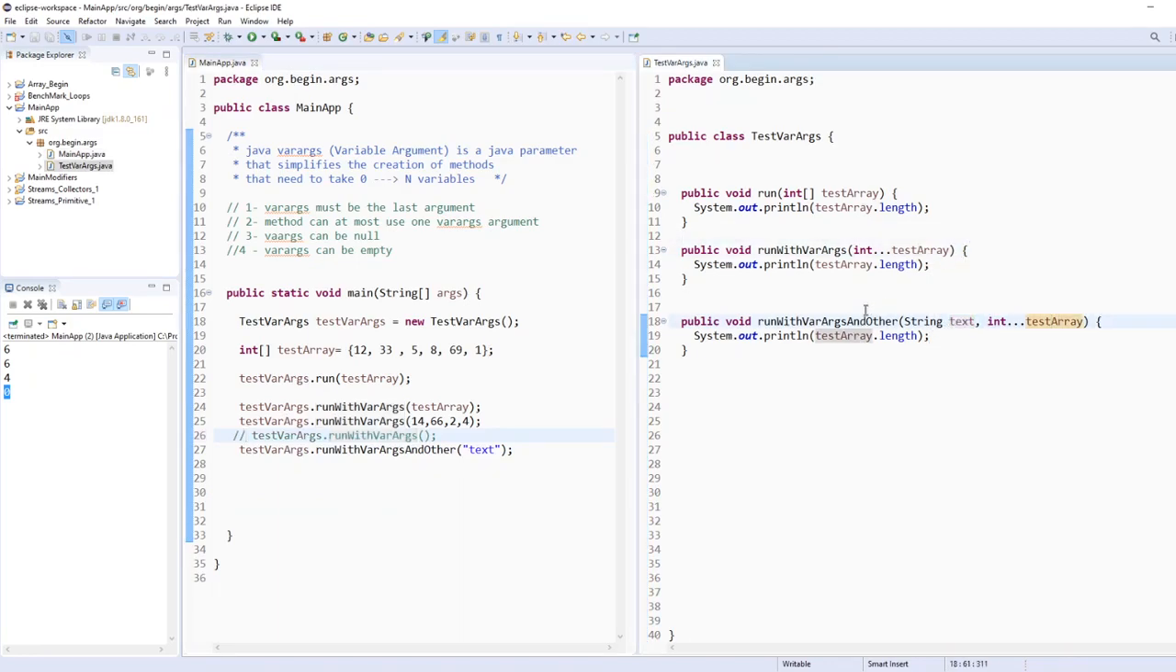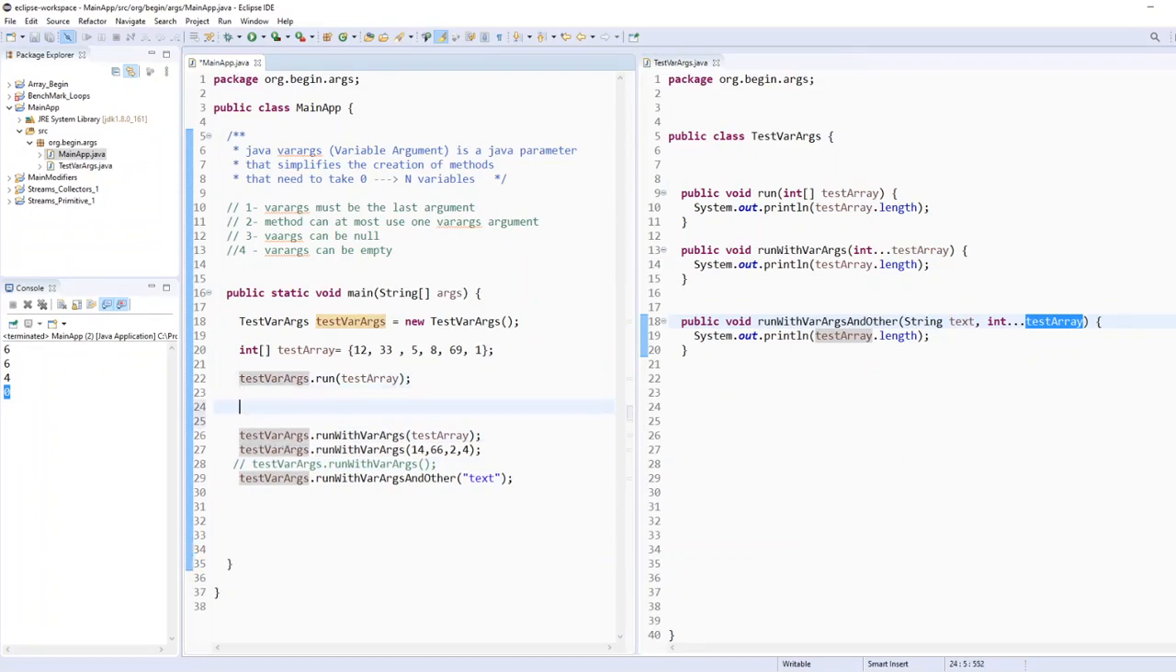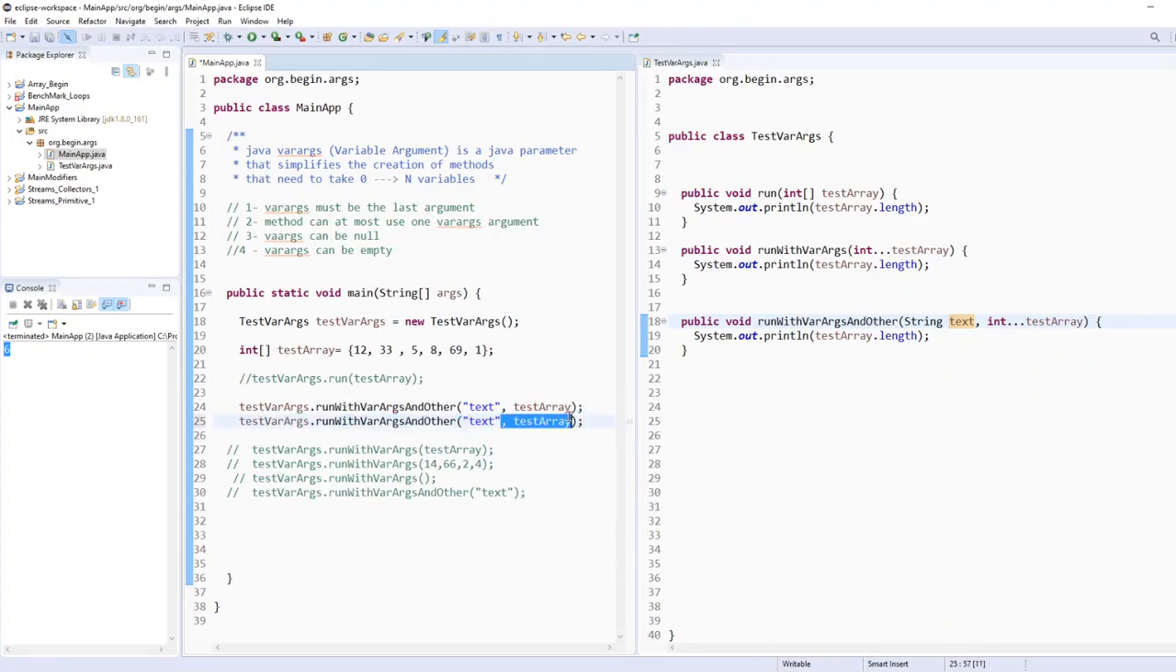So let's work a little with this method, with a string parameter and a var-args parameter. If I want to use this method, I just have to use my instance variable, run with var-args and another. Here I will put some text, and here my test array. I will run, then I have the length of 6, and my method took a string as parameter. But we can also just give this method the string. So the length will be 0, because Java considers that this array is an array of 0 elements with 0 length. So we can do that too.